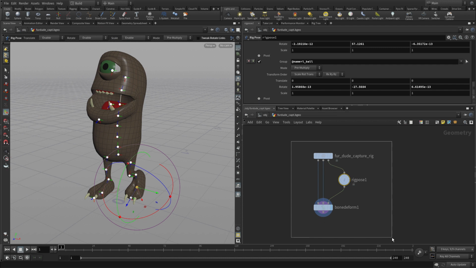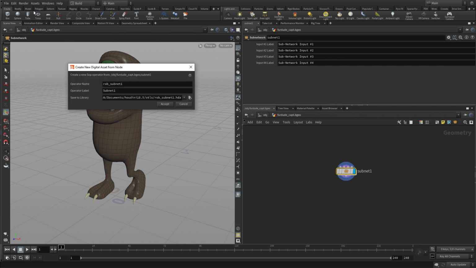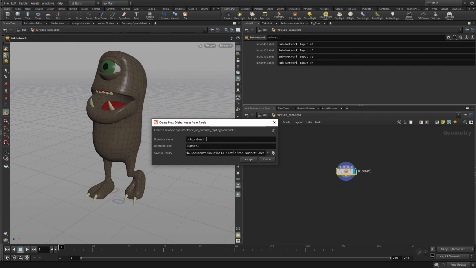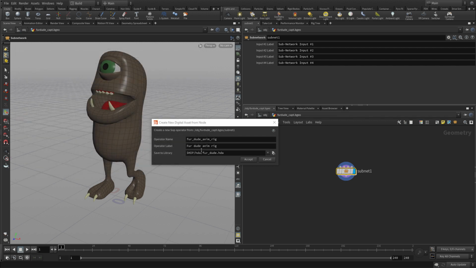Okay, so let's select the three nodes that we have here. And again, we're going to go to the asset menu, new asset from selection. Now in this case, we're going to call it fur dude anim rig. And we're going to put this $hip HDA right into the same asset that we put the other one in. The reason for this is that it will make it more portable, because we can pass around both parts at the same time instead of having to manage two different files. And so we press accept.